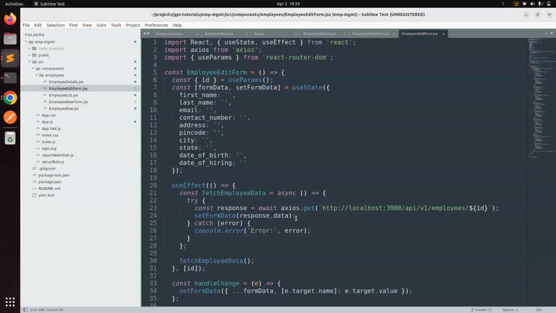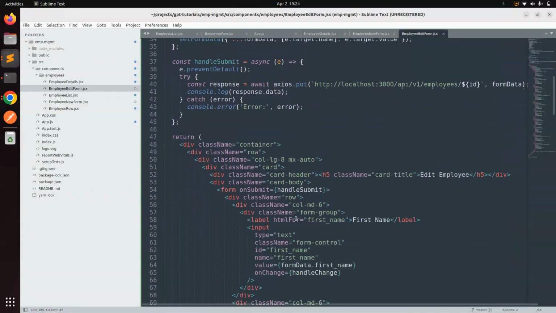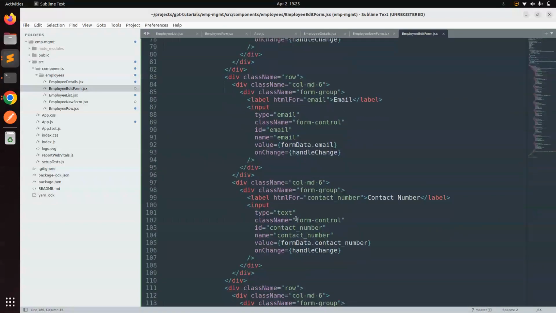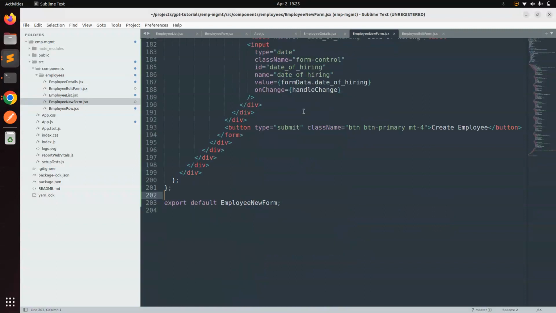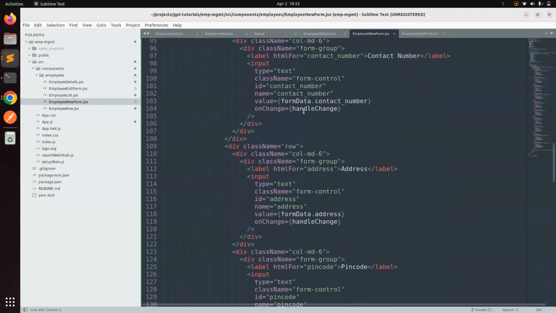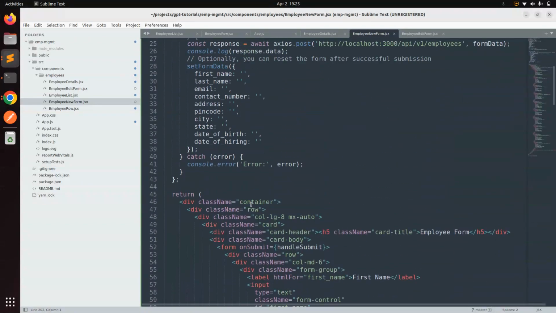For example, here you can see that in the employee edit form, we have this return method, and this is responsible for showing the form for editing an employee. Okay, and we have a similar form within the employee new component as well. And here you can see that we are representing the same form which we have on the edit page. Okay, so in that case we can do something different here.